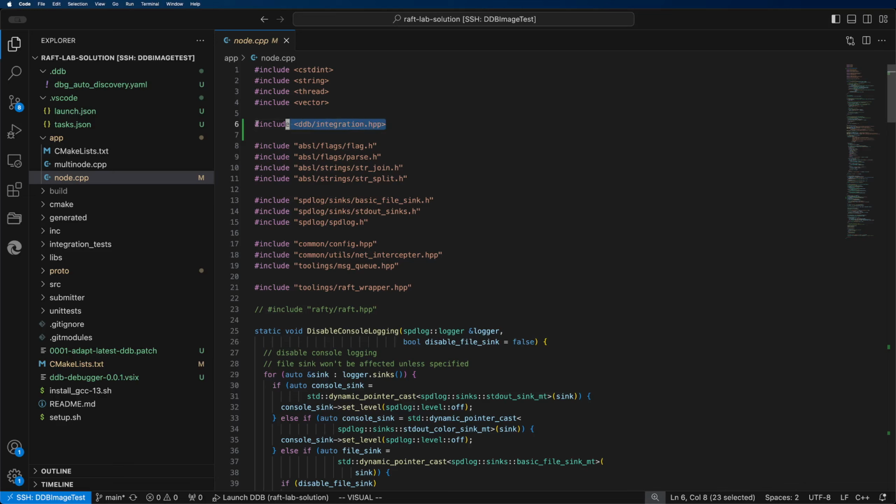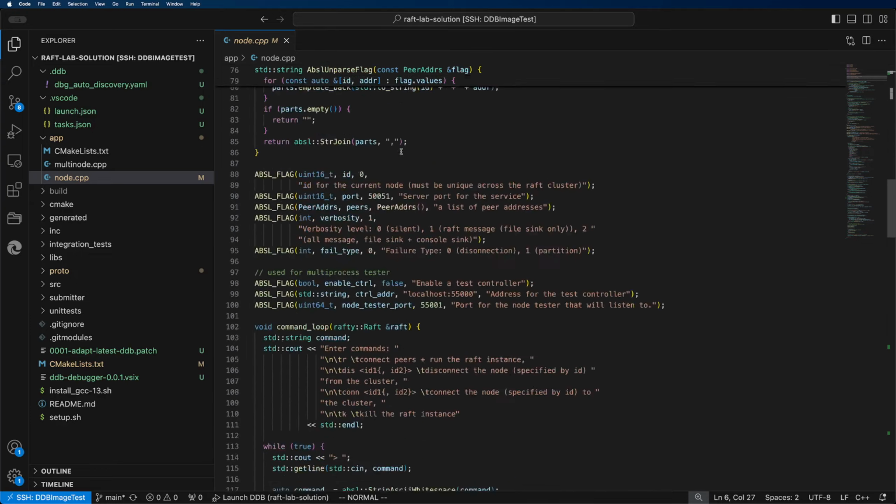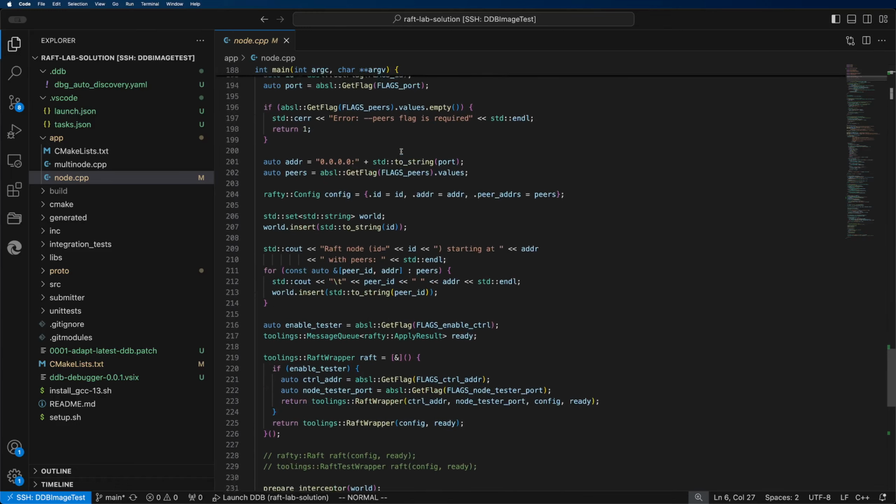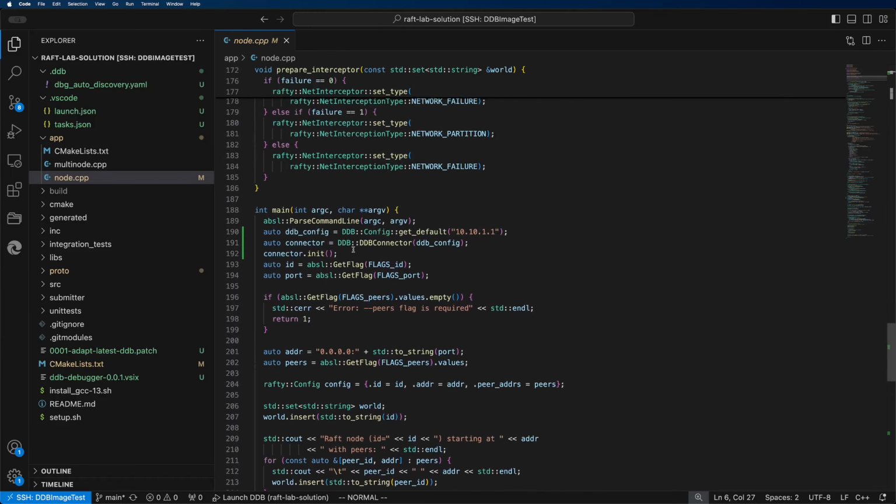At the beginning of this file, I include something called DDB integration.hpp. This is a header file, and this is a library we provide with DDB. We call it the DDB connector. So any application that wants to use the service discovery feature is going to need to use the DDB connector to do the integration work. Now let's go back to the actual location where we need to change the file.